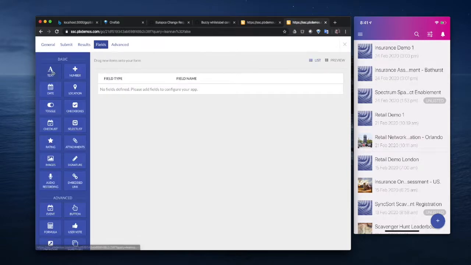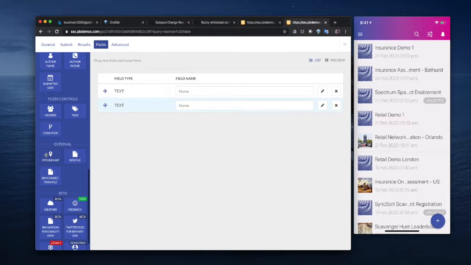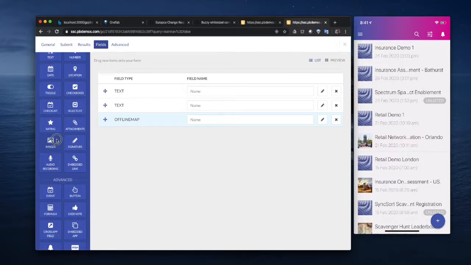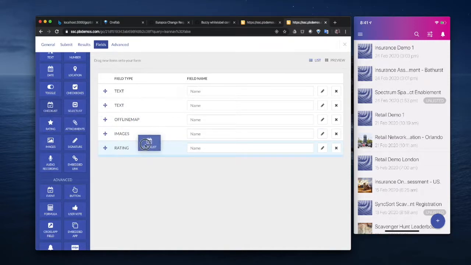And we want to add some fields to this. So this is a drag and drop. I'll put one for the name. We'll capture some details. Let's put an offline map field, which is the location. And we might add some images, the ability to capture images. And then we'll put in a rating as well as a checklist. So let's just name these.